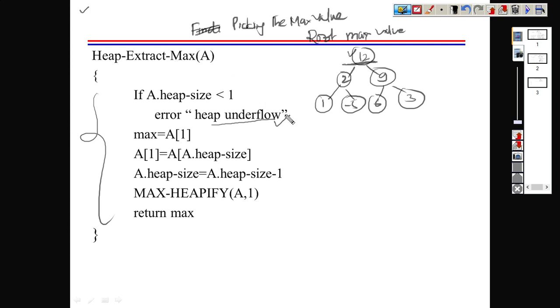Otherwise, if this condition is not true, then you will assume whatever is existing at the root as the maximum. Let's say this is the given tree, and we will assume that max equals a1. So this is index 1, 2, 3, 4, 5, 6, 7. I will assume that max equals a of 1, that is 12.